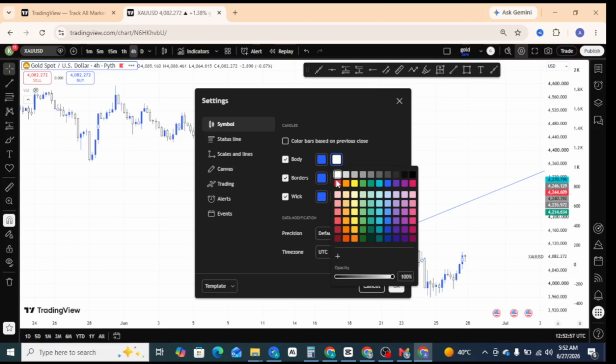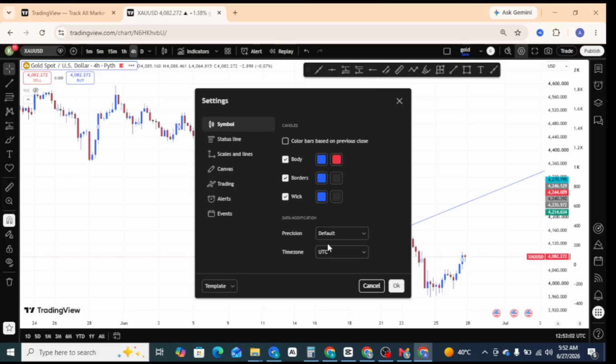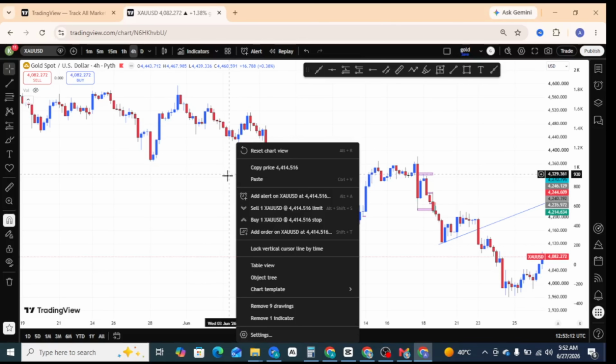Here's the important step that most beginners skip. Once you've set candlesticks as your chart type, you want to make sure they stay your default. Right-click anywhere on your chart and select Save Chart Layout or Save as Default. This ensures that every time you open a new chart on TradingView going forward, candlesticks will be your automatic chart type.